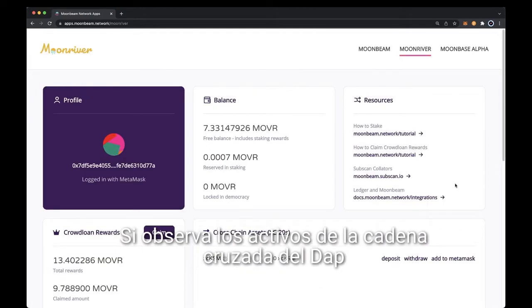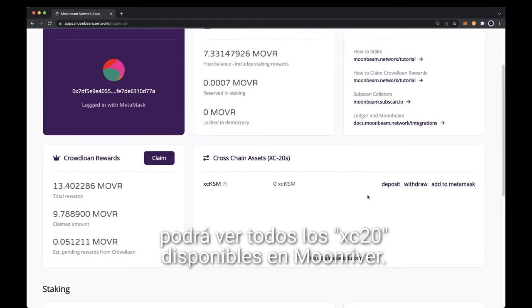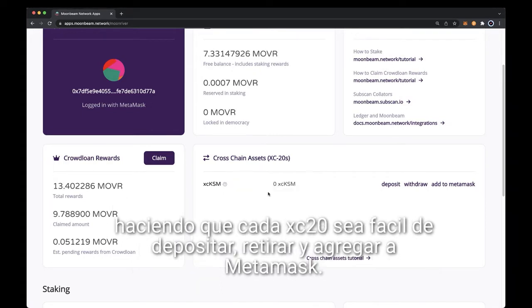If you take a look at the cross-chain assets section of the dApp, you'll be able to see all of the available XC20s on Moonriver. To get more information about each XC20, you can hover over their name to find out the origin network, name, and decimals for that asset. And for each XC20, you'll be able to easily deposit, withdraw, and add the XC20 to MetaMask.